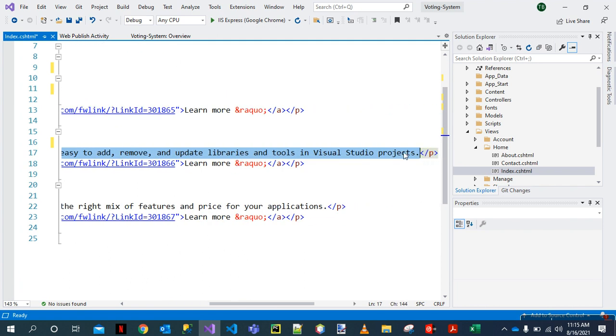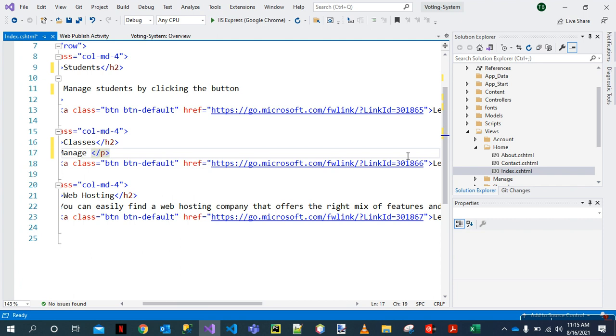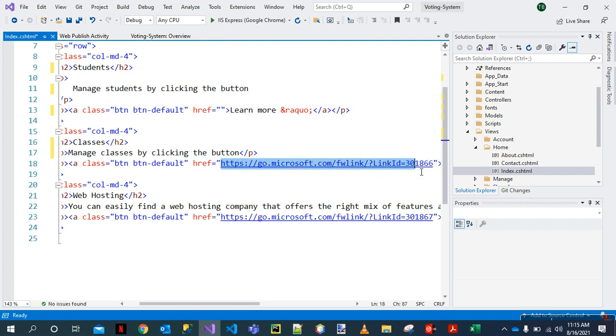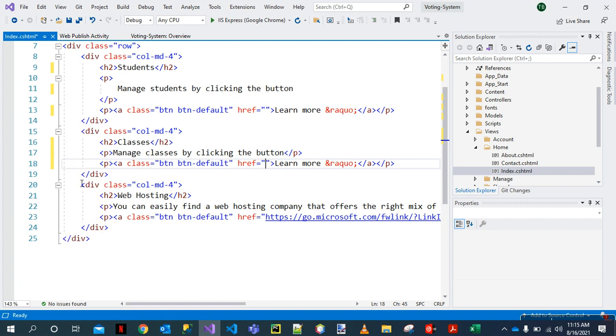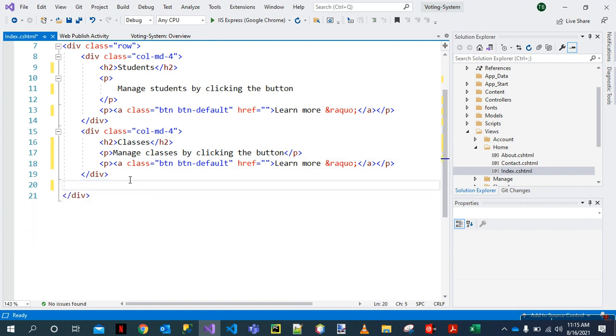Okay, manage classes by clicking the button. Okay, I'm gonna make sure that our hrefs takes us nowhere. You guys know HTML, like basic web things. If you don't, familiarize yourself with HTML. So this learn more, might just say click me.